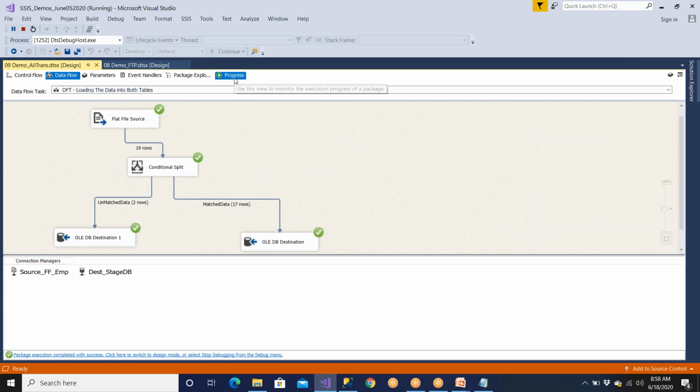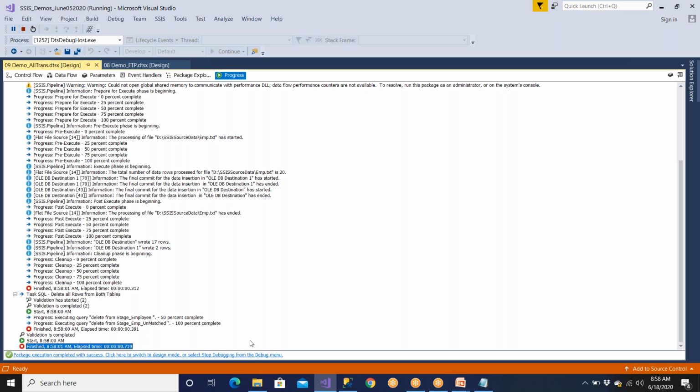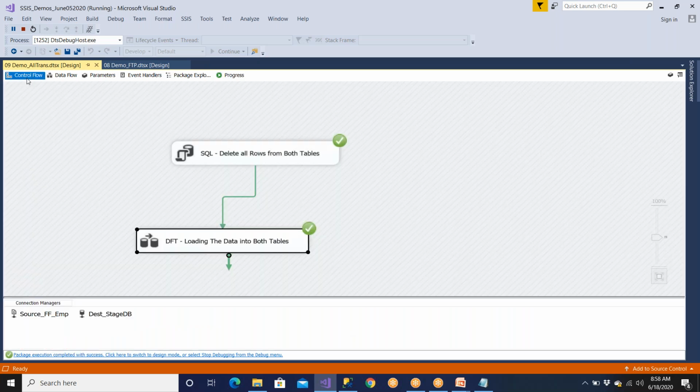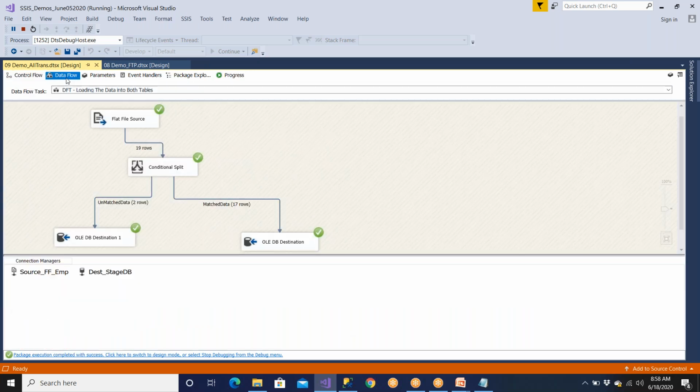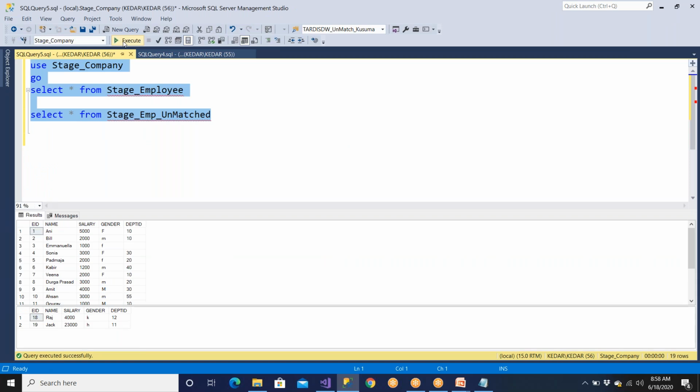So how much time has it taken? When you go to the progress bar, the total time it has taken is 719 milliseconds. 1 second equals 1000 milliseconds. It has taken 719 milliseconds to load complete data from source to destination. Now everything is properly working. You can stop this. Now you go back and check.